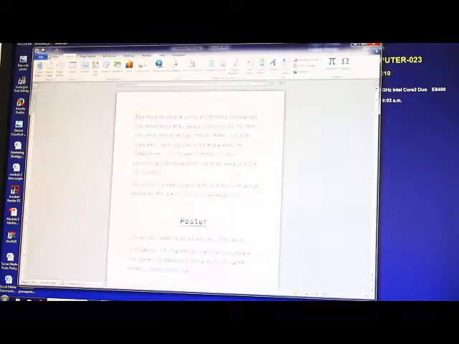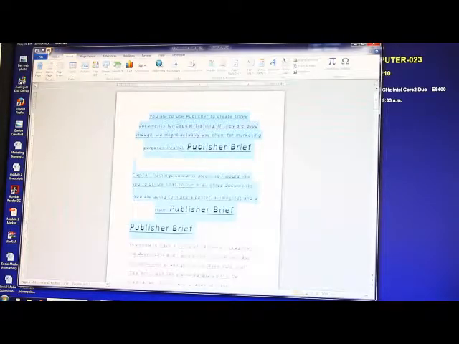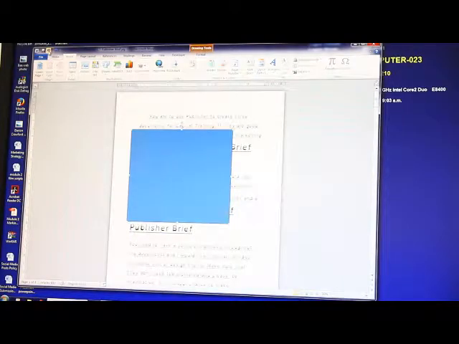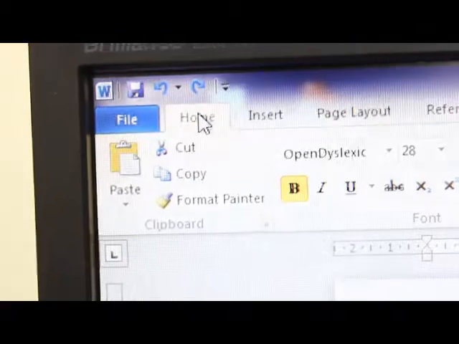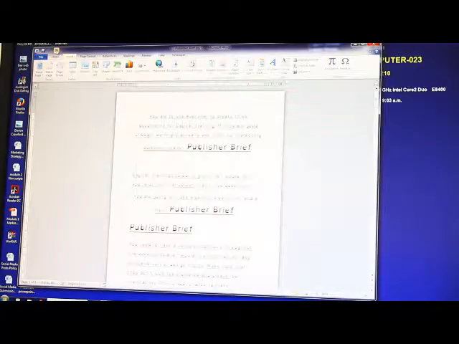I can actually undo that by clicking on the undo button up here. Bang! Undone it. And then you'll see this one here, that's redo. So if you think to yourself after undoing it, well, actually it was better the first way, just click redo.